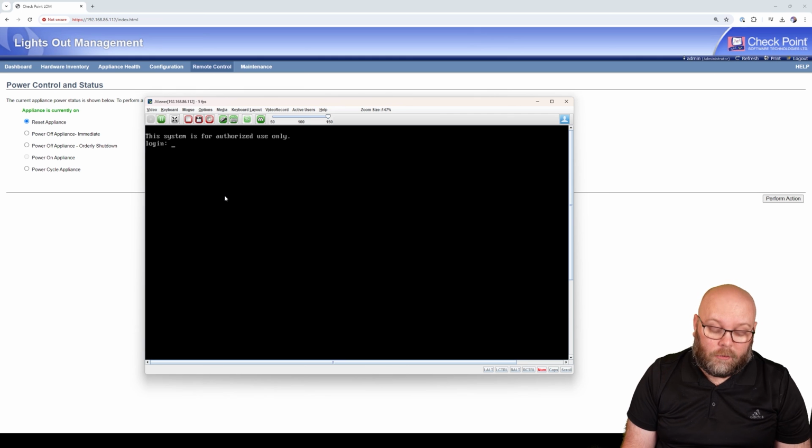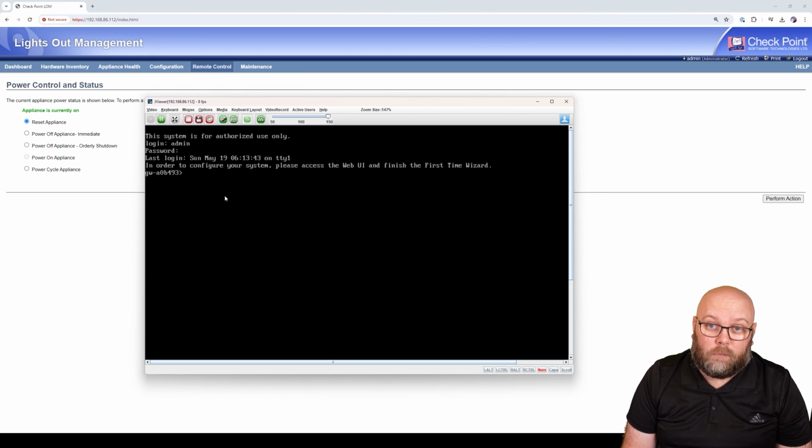And when it has powered on, you will be able to log in with admin, which is the default password for Check Point appliances. And in order to configure your system, you need to log into the web UI and finish the first time wizard. And I think that's it for this short video.